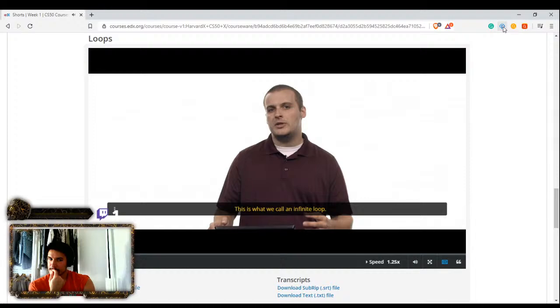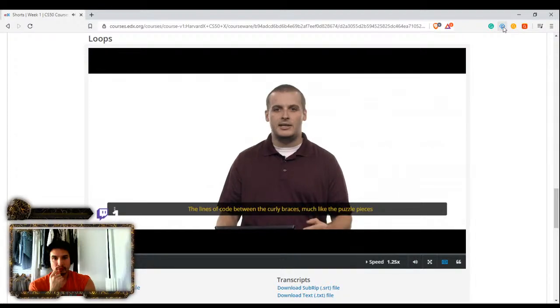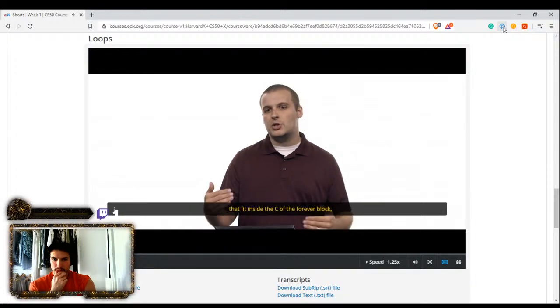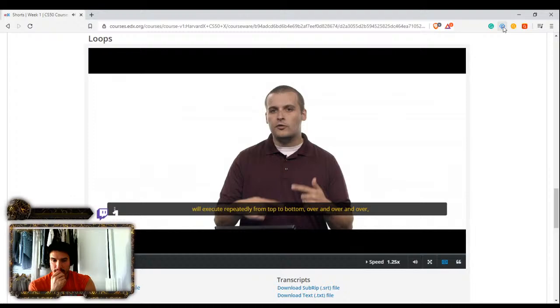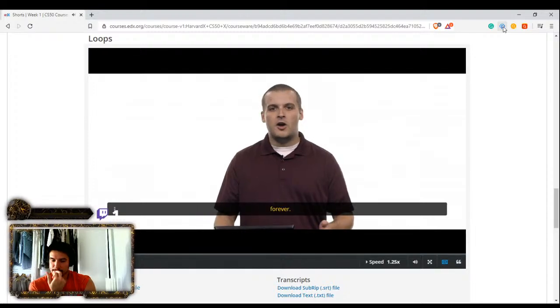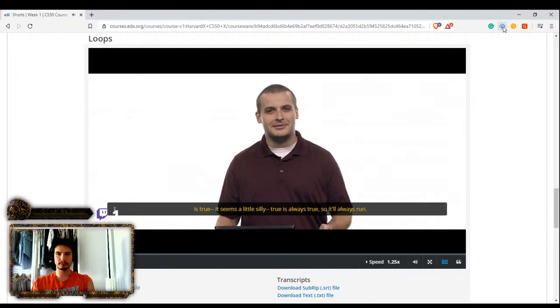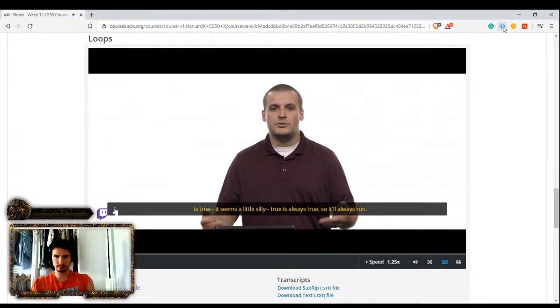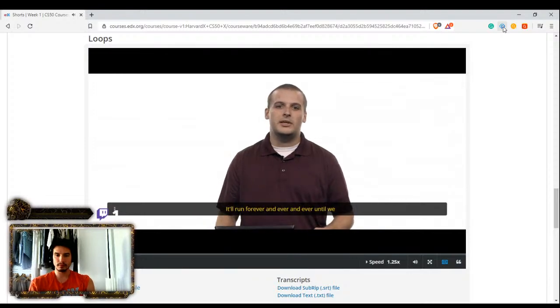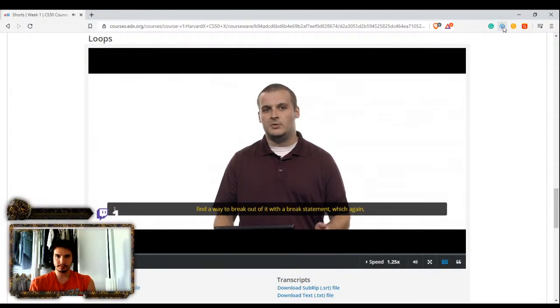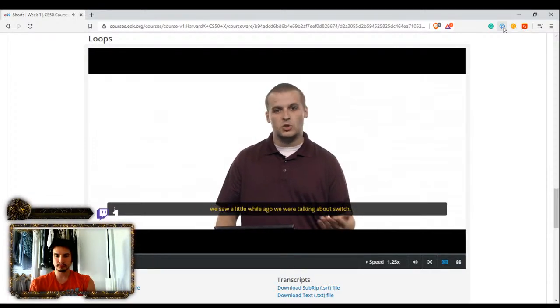The lines of code between the curly braces, much like the puzzle pieces that fit inside the C of the forever block, will execute repeatedly from top to bottom over and over and over forever. After all, if you recall from our discussion of Boolean expressions, true is always true. So if we're doing something so long as true is true, it seems a little silly, true is always true, so it'll always run. It'll run forever and ever and ever until we find a way to break out of it with a break statement, which again we saw a little while ago when we were talking about switch.